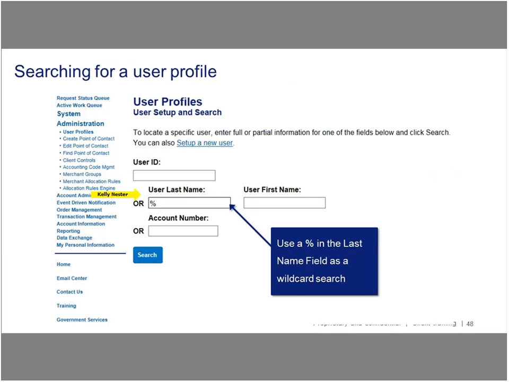The most popular way to find your user is by entering their last name, and it'll either bring up their user profile if they have a unique last name, or it'll bring up a list of users with that same last name, and then you can select them from the list. If you wanted to see a list of all your users, you can enter a % here in the user last name field, and it's a wildcard search.